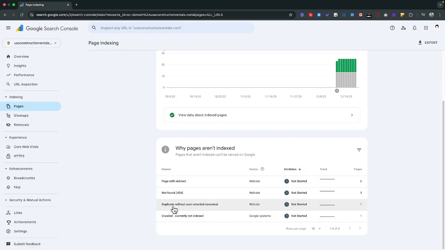If I scroll down to duplicate without user-selected canonical, what this means is that every time you have a version of a simple page, all of them should have the same canonical link. For example, if a page has copies, all the copies should be telling Google that this is my main copy.